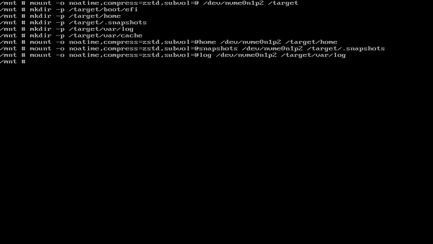Enter. Last one, we're going to go up arrow, remove log, put in cache, end of the line, and it's var cache. So target var cache. Okay, and enter. Nice. Last thing we need to mount is the target boot EFI.